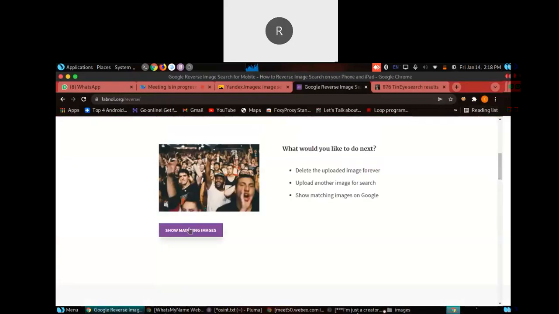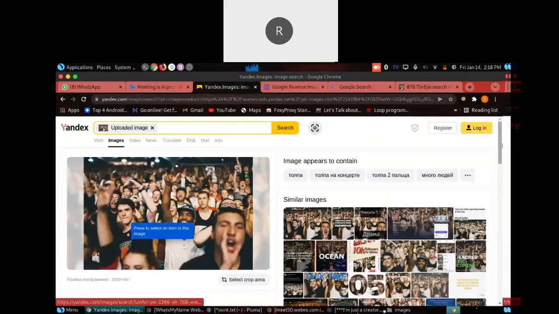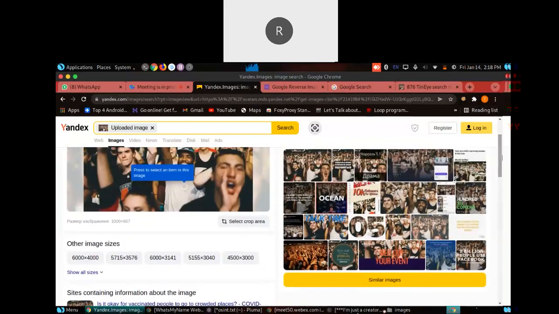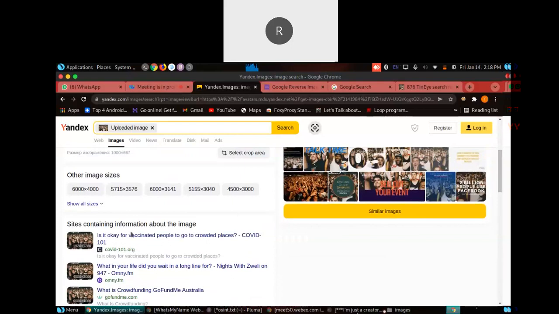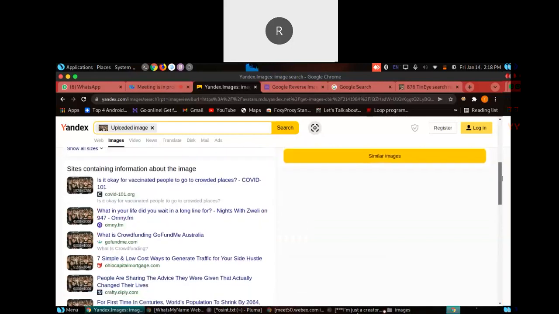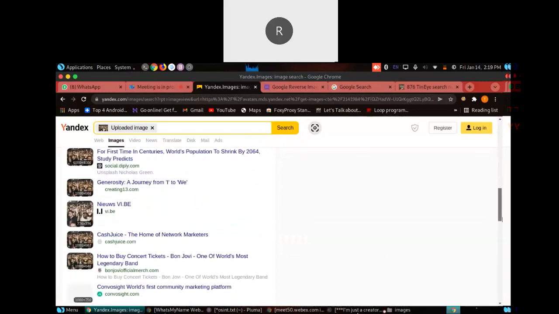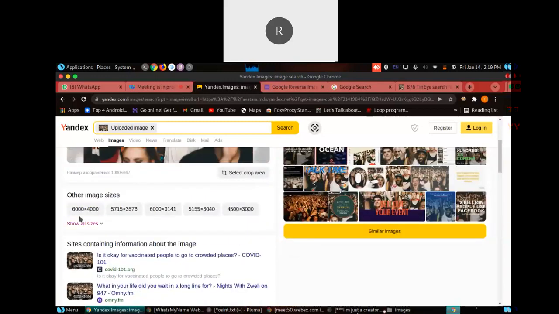Let's see what it shows: matches for the image. Okay, so it has given us some sort of data. If you want to identify what sort of image this is, you can search. We have got the other sizes of the image. We are able to get the other sizes of the image. Let's see Google now.